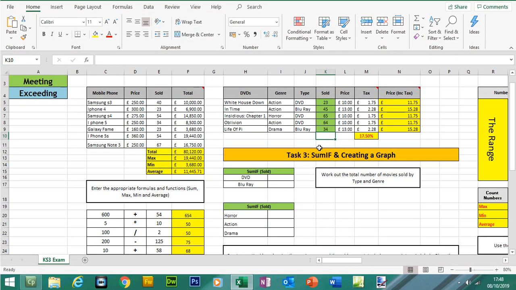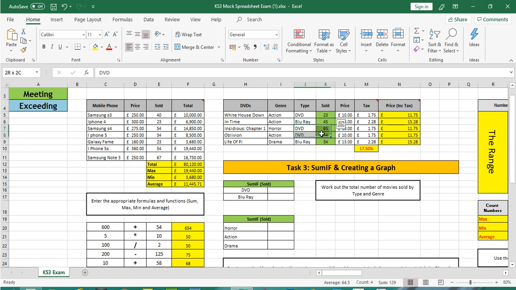Now what if we just want to add by a criteria? So the first example here is we only want to add the DVDs which are being sold.